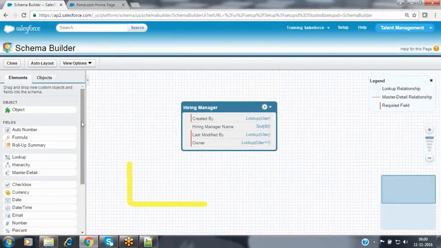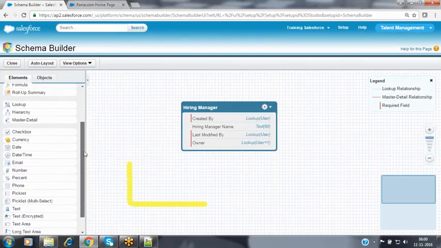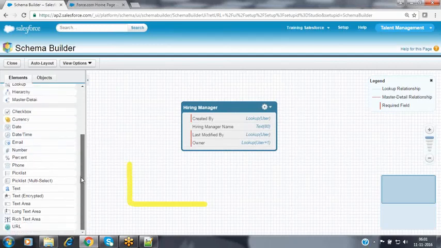Let's see. In order to create a contact number field, contact number is a phone type, so I want a phone type of field. Here in the left panel, you will have the field types available, like lookup, hierarchy, master detail, checkbox, currency, date, date time, email, number, percent, all the field types. Depending upon the type of the field which you want to create, just drag and drop the element on this object. Now I want to create a field for the contact number. Contact number is of type phone number, so I'm selecting the phone type. Now just drag and drop on this object here.